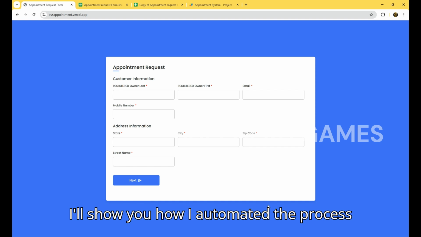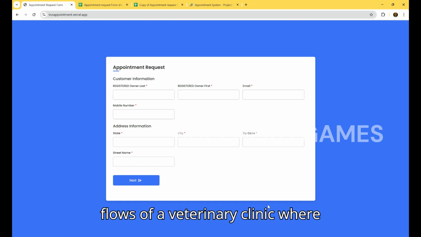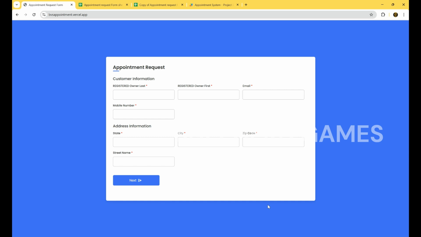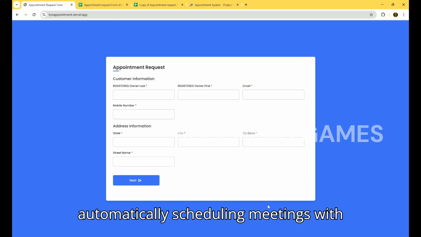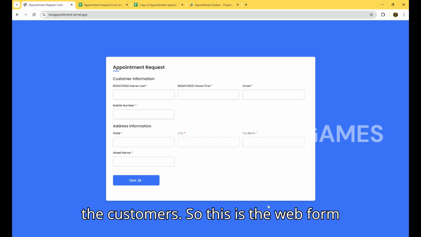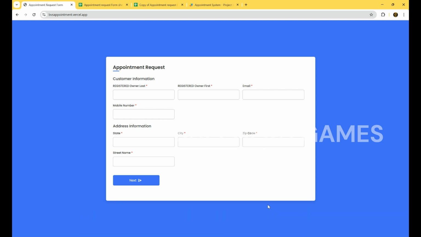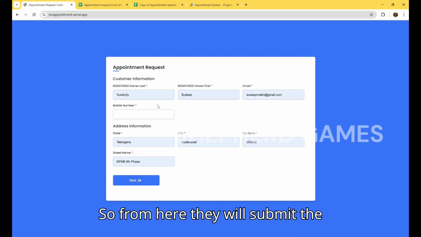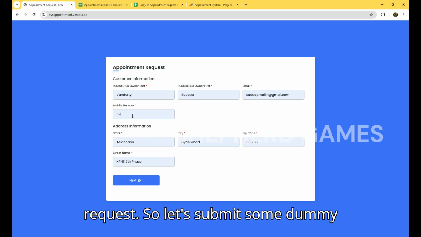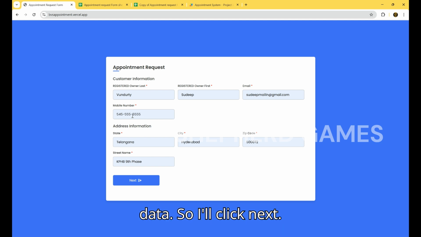I will show you how I automated the process flows of a veterinary clinic, where we are preparing PDF applications and also automatically scheduling meetings with the customers. So this is the web form where the customer will submit the data. From here they will submit the request. So let's submit some dummy data.